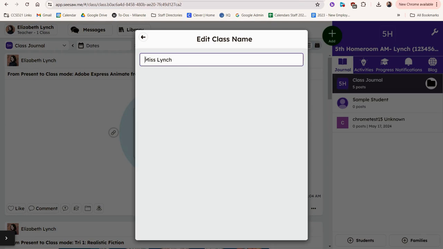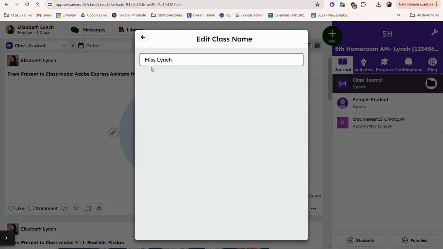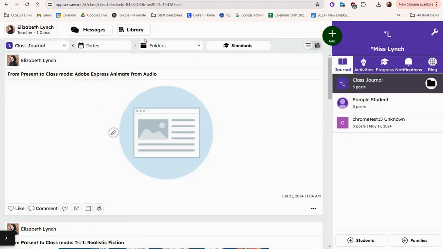This is optional, but if you want your class to appear first for your students, meaning when the classes are alphabetized, yours will be at the very top, you can always put a number or a special character like that. I'm going to hit the back arrow and exit. Now you'll see the class name is updated.